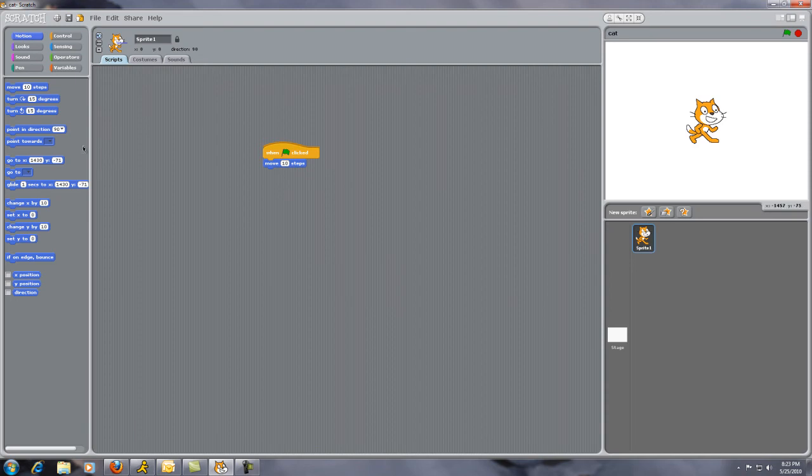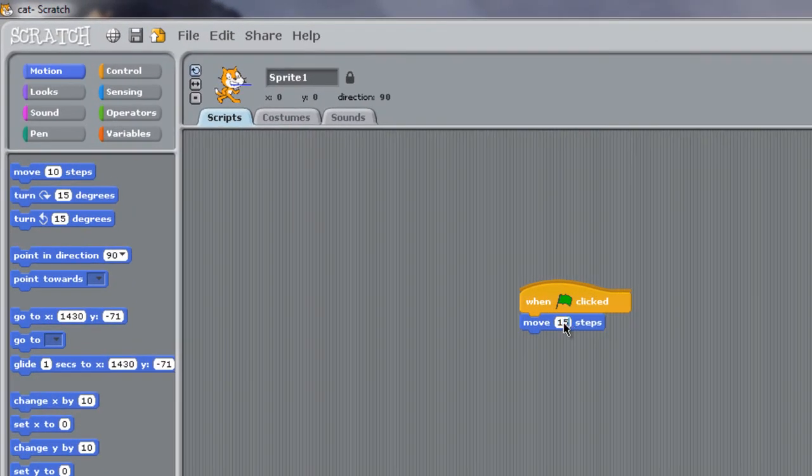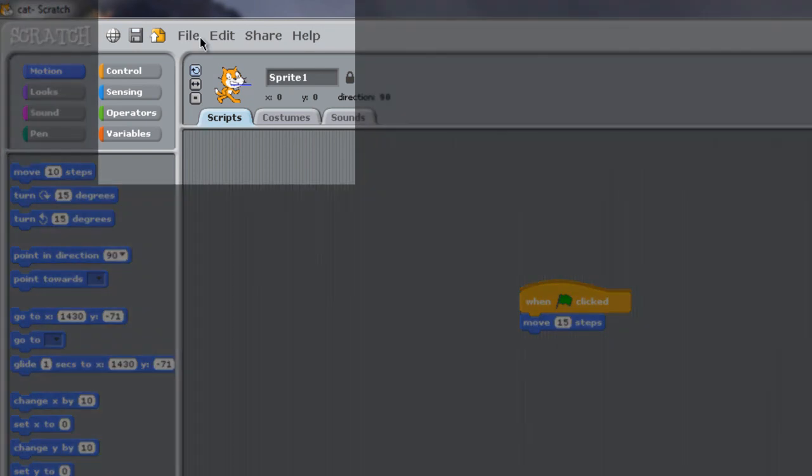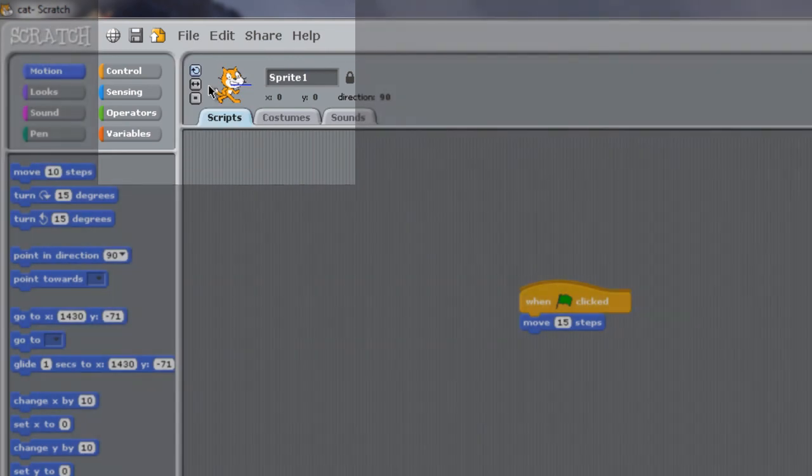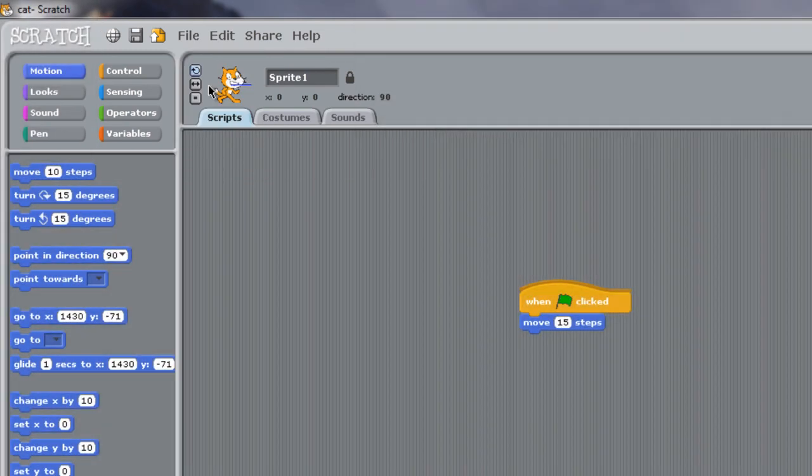Let's say I make a change to my project. Maybe I change this to 15 steps. Now I'm going to want to save this again. Since this is an existing project already, you can click File and only click Save. This means it will overwrite what you had already. No need to go through all the other work. You can do this every time you make a change to an already existing project.